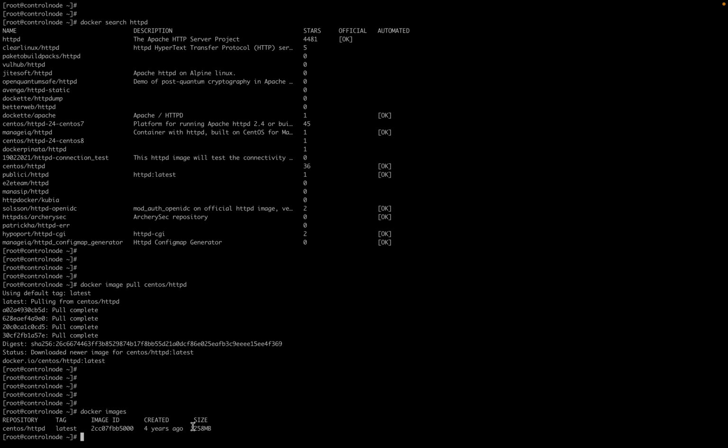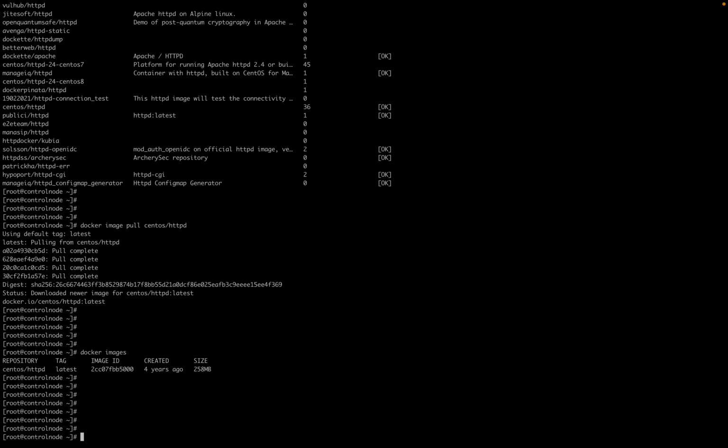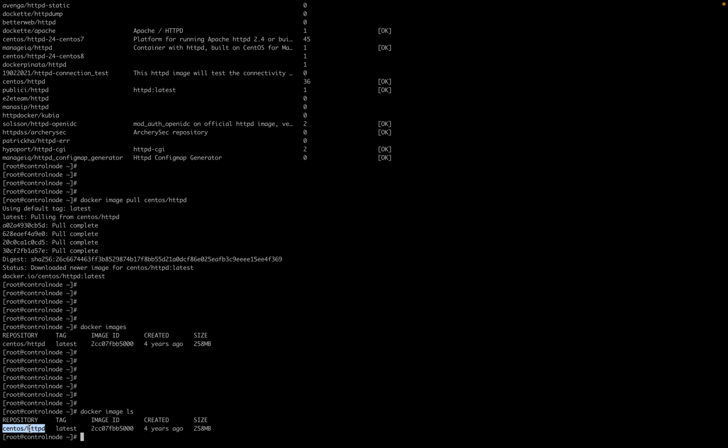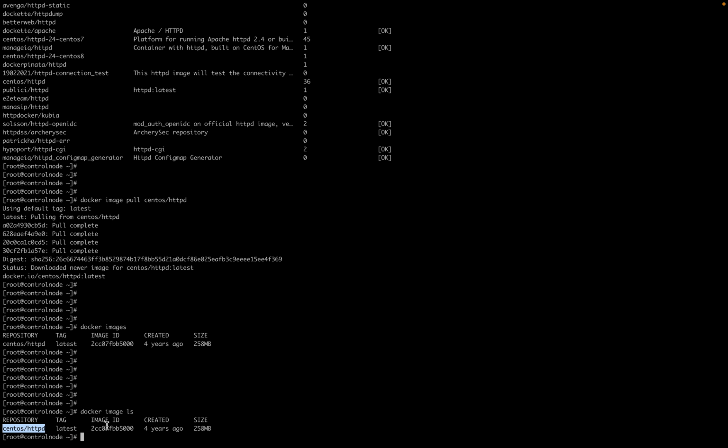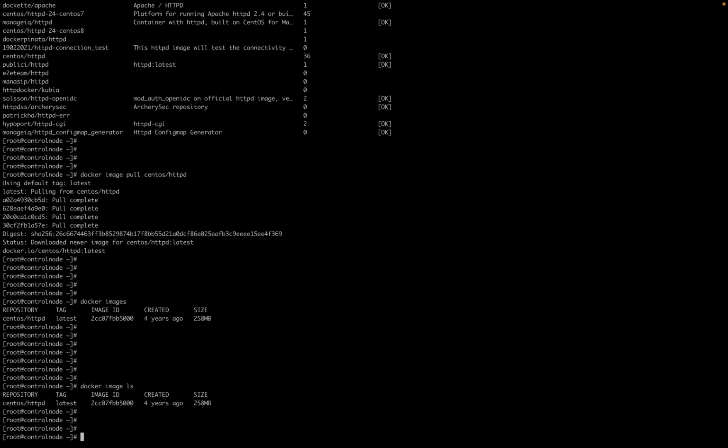It was created 4 years ago. The size is this one. The tag is latest. Okay, I can list it another way as well: docker image ls, and this will also list the image. So I have now pulled the base httpd image from Docker Hub to my system. Now I want to create the container. So how can I create the container?